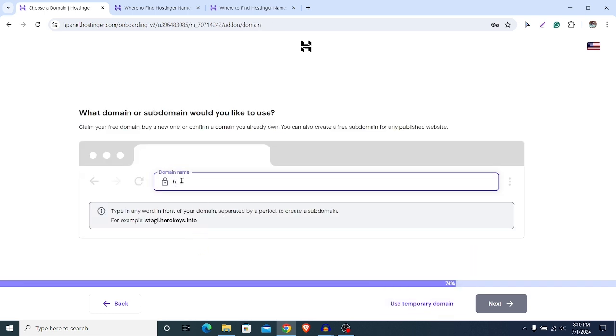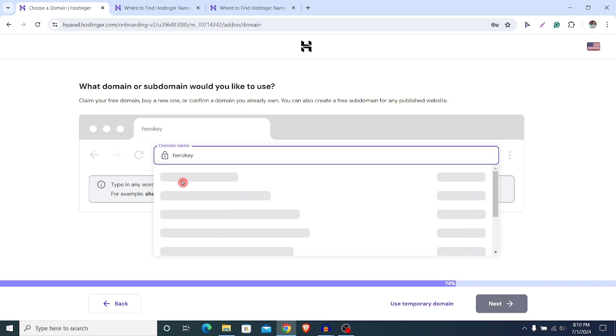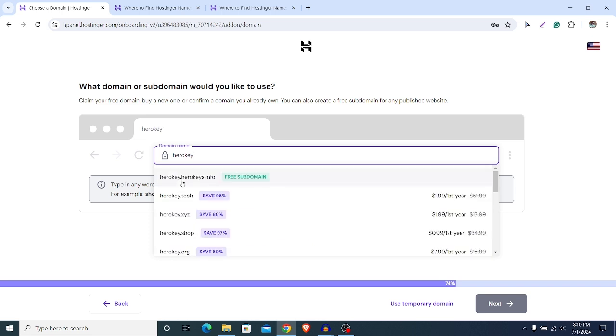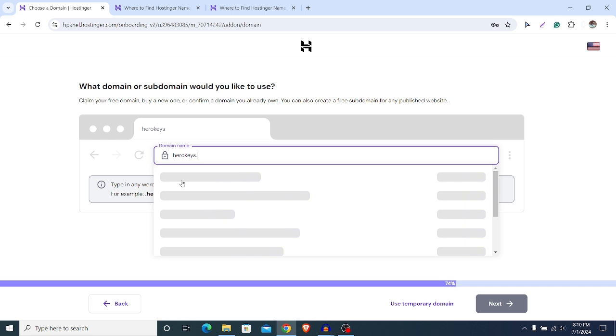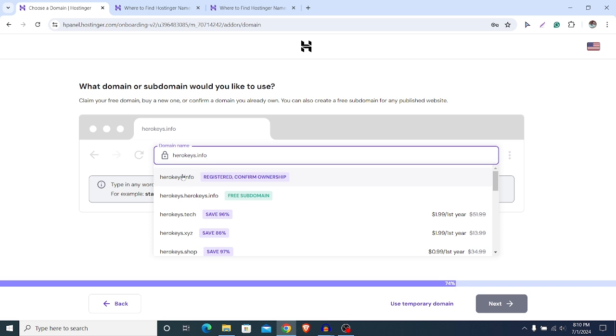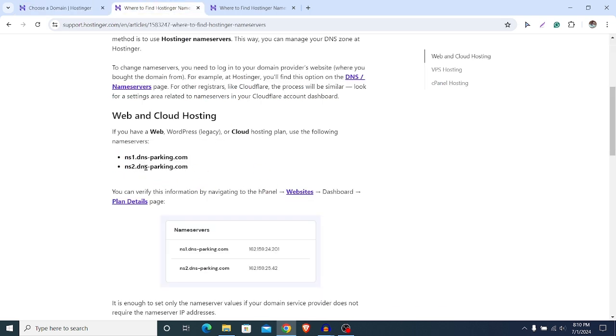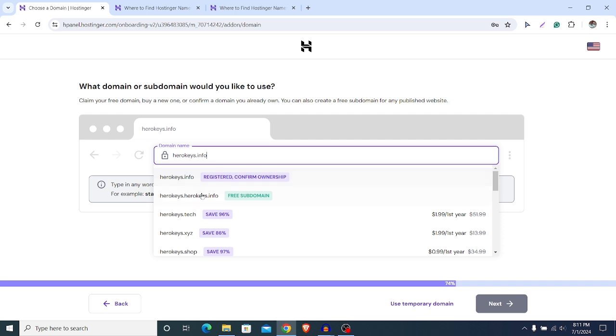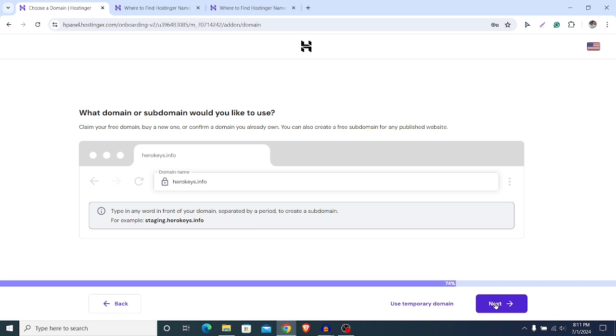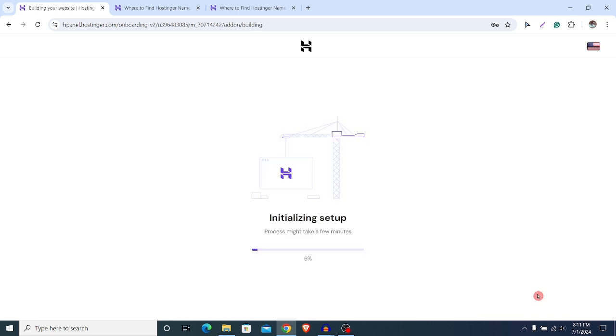Now go ahead and enter your domain name. This domain name is not registered with Hostinger. I have this on a different registrar. If that is the case for you, you need to change the name servers of your domain name to that of Hostinger. You need to do that and wait for a couple of hours for that to reflect on Hostinger. The Hostinger name servers are ns1.dns-parking.com and ns2.dns-parking.com. So go ahead and change the name servers. Once you have done that, come here and click on registered, confirm ownership, and I will click on next. Now this domain will be added to my Hostinger account.